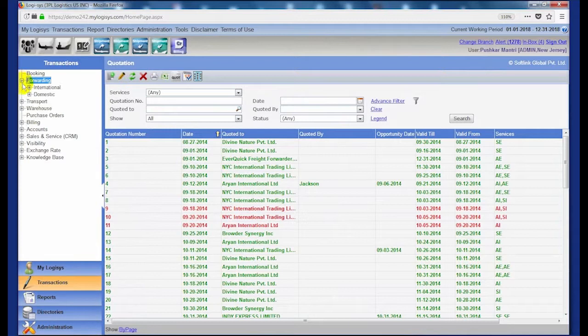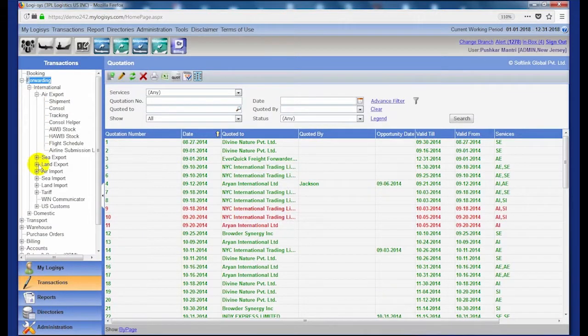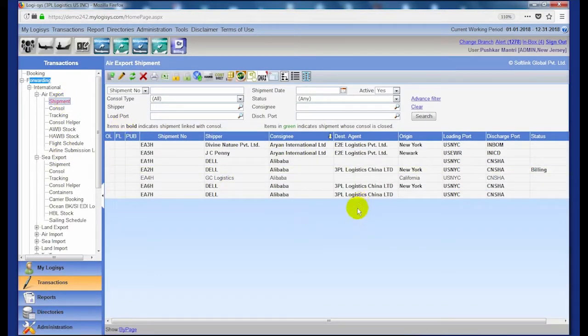Under this menu, again, it is nicely segregated into the respective departments: international, domestic, air, ocean, land, import, export. Under each section, let's say air exports or ocean exports, again there are multiple features, as in creation of shipments, creation of consoles, maintenance of the stocks, airwaybill or house airwaybill stocks, your flight schedules, ocean schedules, stuff like that.